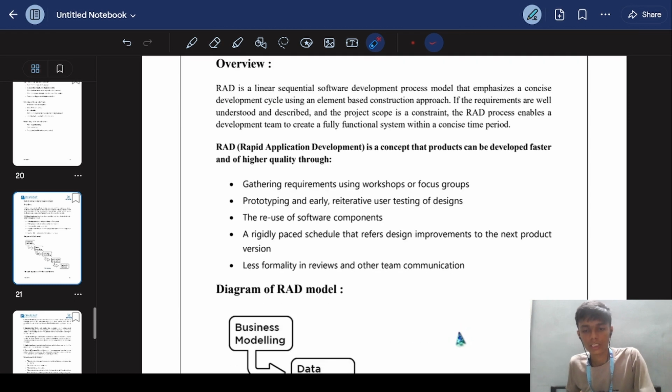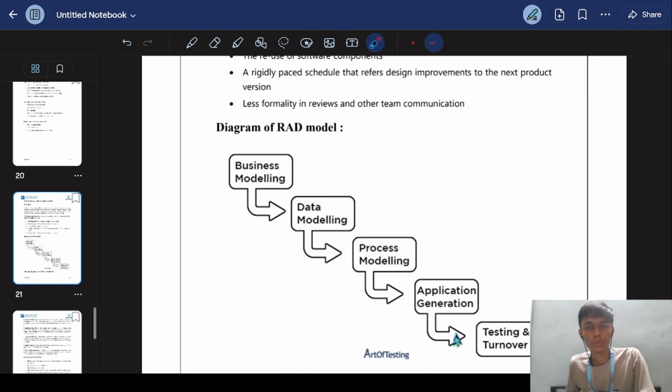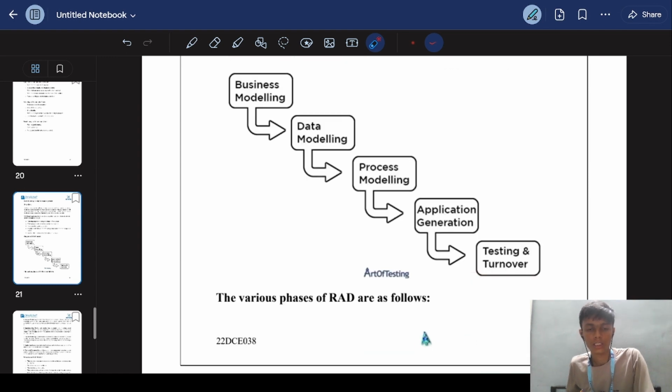So as we can see, this is the diagram of the RAD model, which step by step involves business modeling first, then data modeling, then process modeling, then application generation, and then testing and turnover. The various phases of the RAD model are as follows.